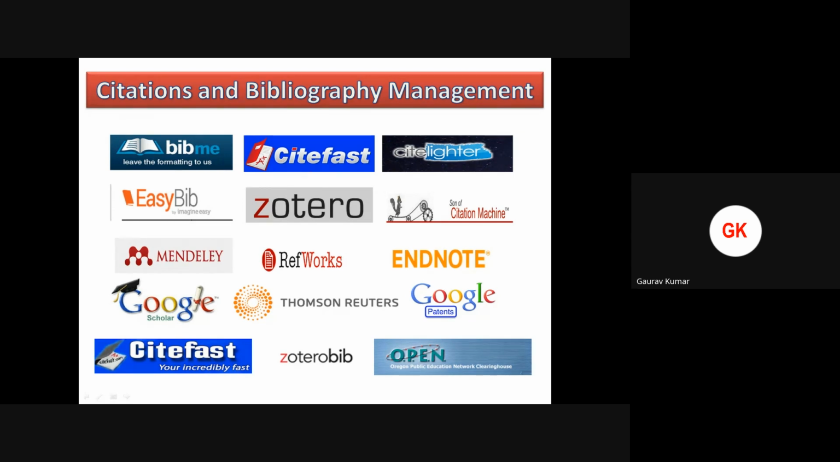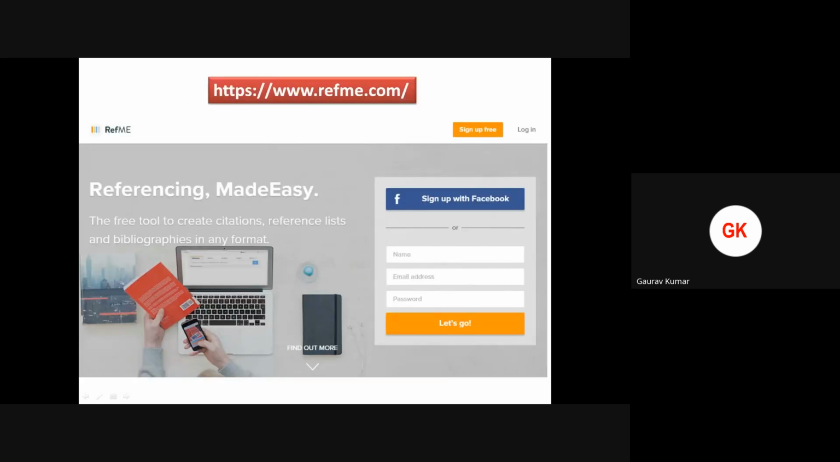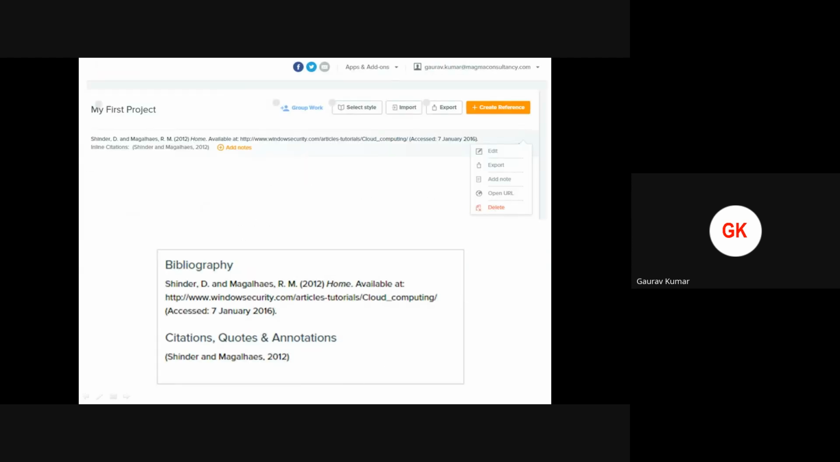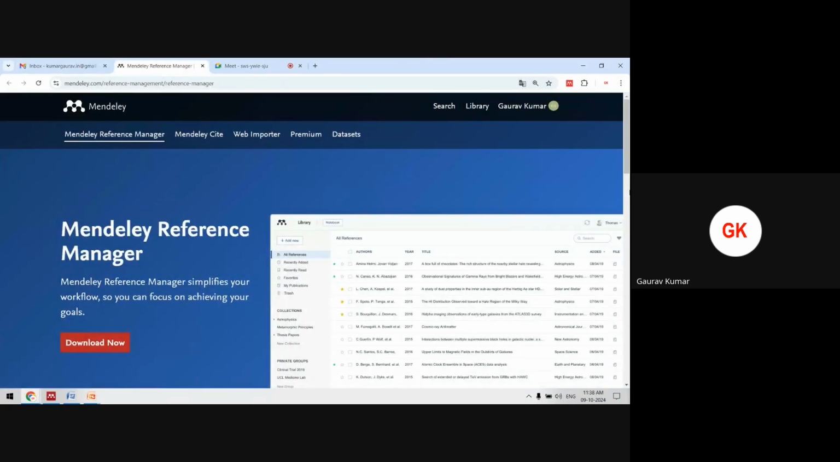Some of these links and screenshots I have put here, but it is only for reference, only for your record. During this session, we will see how to use bibliography management, how to create different types of references in different formats like Chicago, APA, MLA, and so many formats available, using a very popular software, Mendeley.